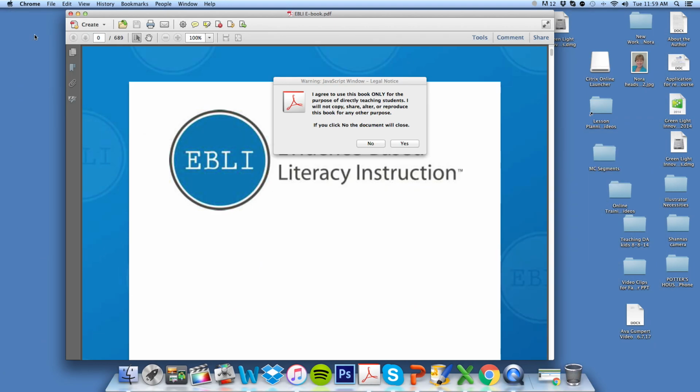And when the course is complete, you are going to get emailed an ebook. And this ebook is almost 700 pages long. When it first pops up, what it's going to ask you to do, actually every time you open it, is it's going to have you choose yes here under this legal notice.